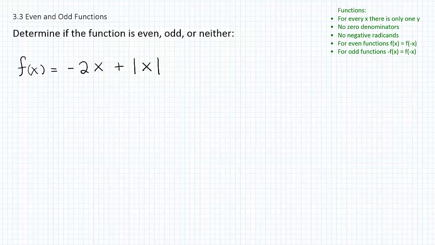All right, so what I recommend you do if you're having trouble with this kind of problem is to actually evaluate negative times f of x first. So in other words, you'll put a -1 out in front and then just put the original function in the parenthesis and distribute in that negative sign.